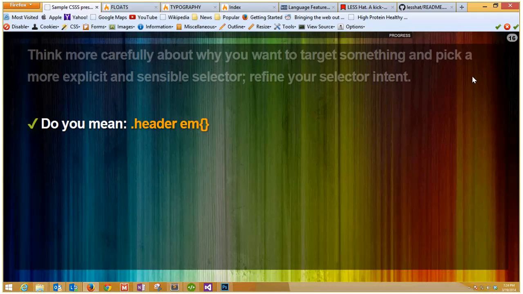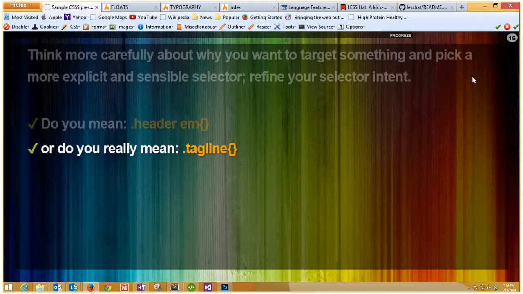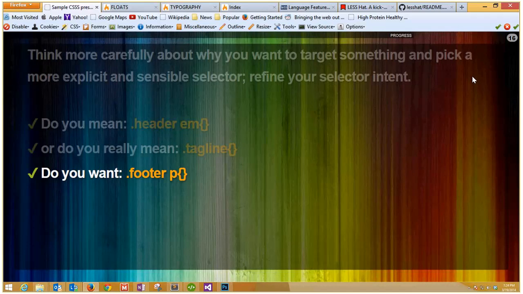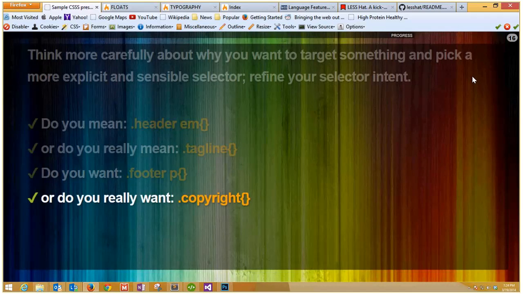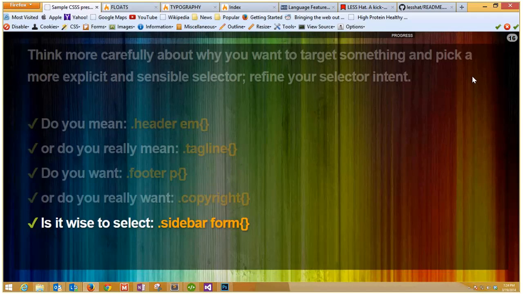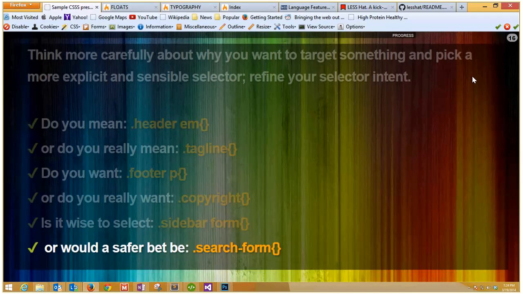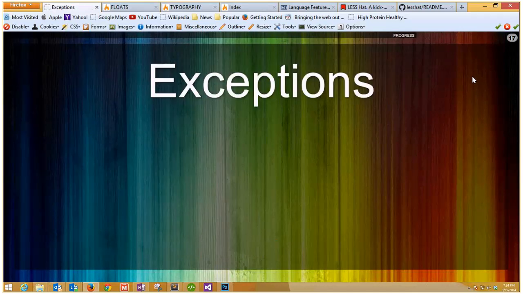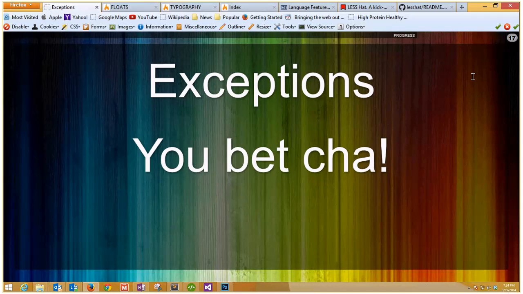Do you mean header, and then you're going to target the EM inside your header, or do you just really mean that's your tagline? Or do you mean footer paragraph, or do you mean the copyright? That's what I'm trying to get at. Just shoot them with a sniper. And do you want sidebar form, because let's just say there's another form, or do you want search form, primary, auxiliary, what have you? And there are exceptions, sure.